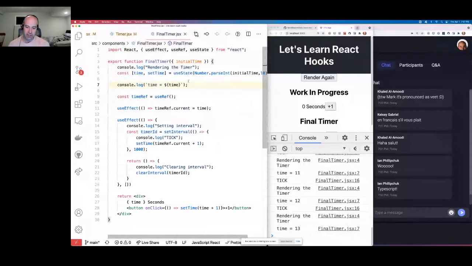So in here, you can see we're rendering the timer. And every time I click it, it goes and renders it again. But you can also see that the value of time has changed. So in this function, time is going to be changing every time that we call it.